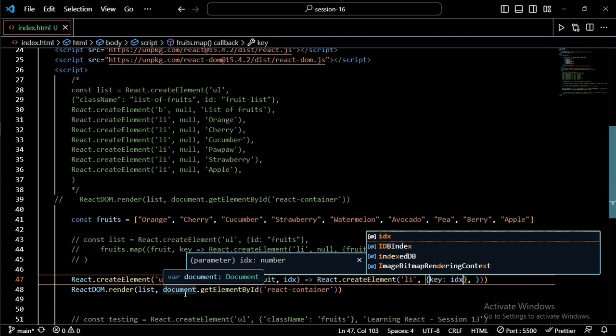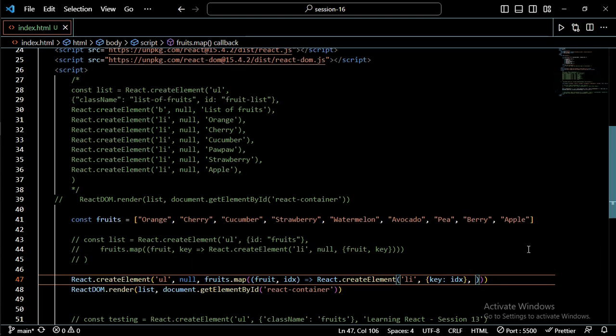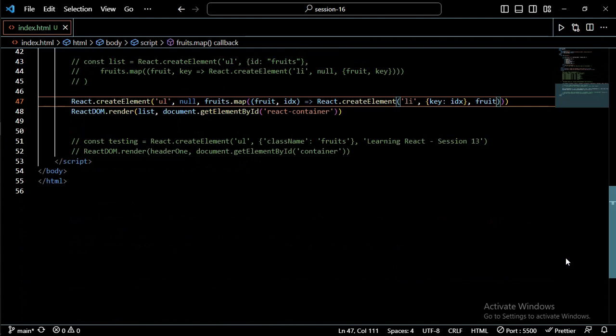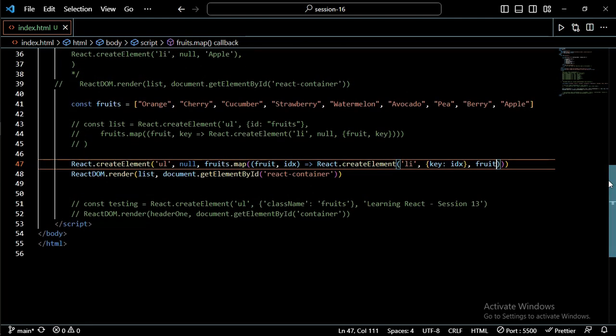And we just pray that it works. I will explain if it works well. And then the item that should be rendered now is the fruit that is mapped by the map function. So fruit to be rendered. Do I want to save all of this in a variable? Yes. What's the difference between this one and this one? Let's see whether it works first.